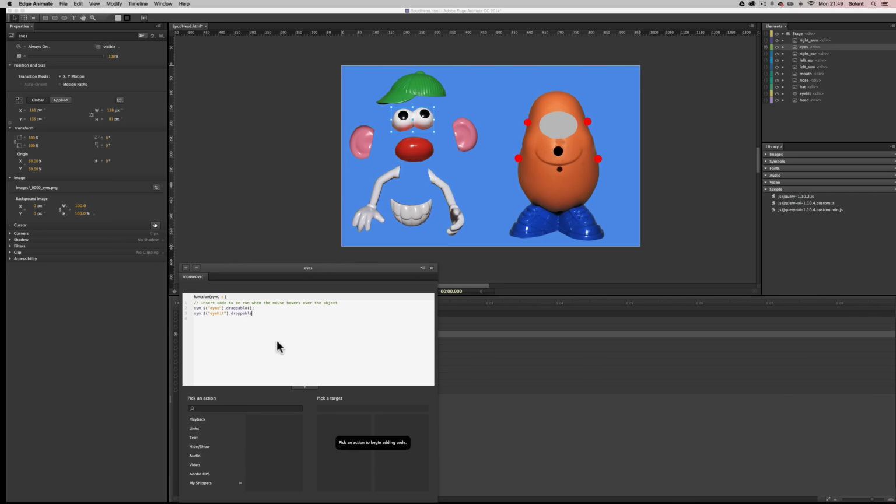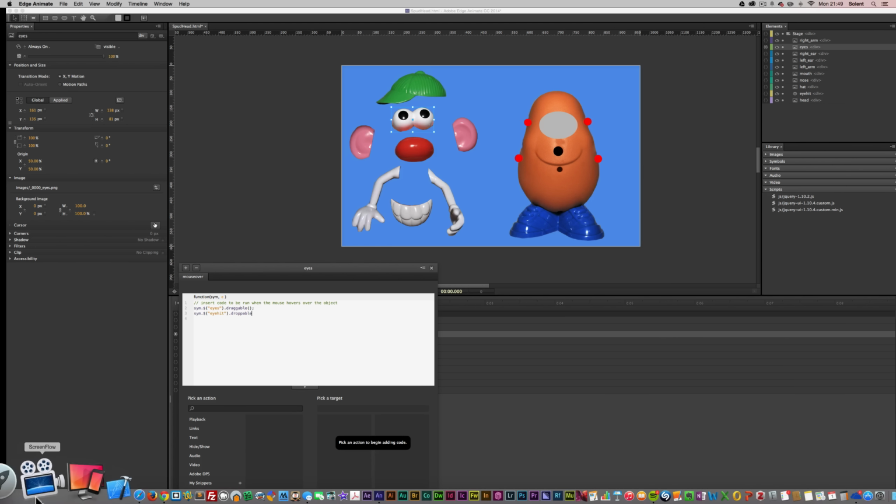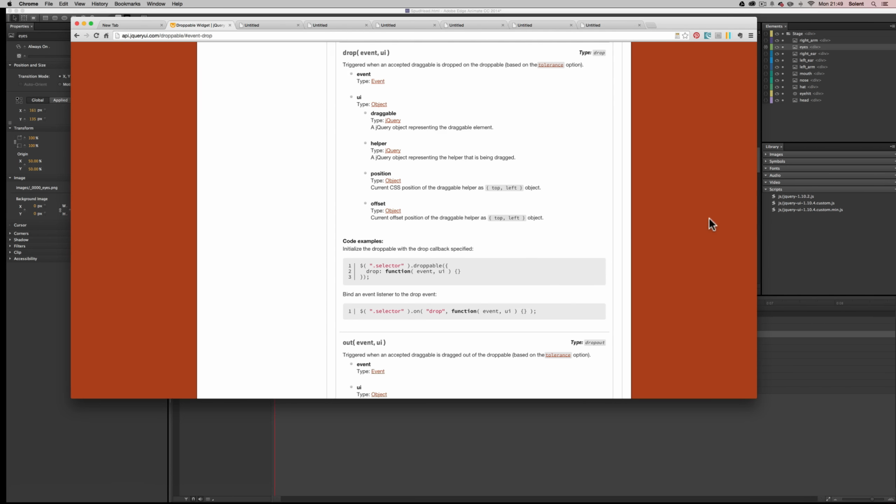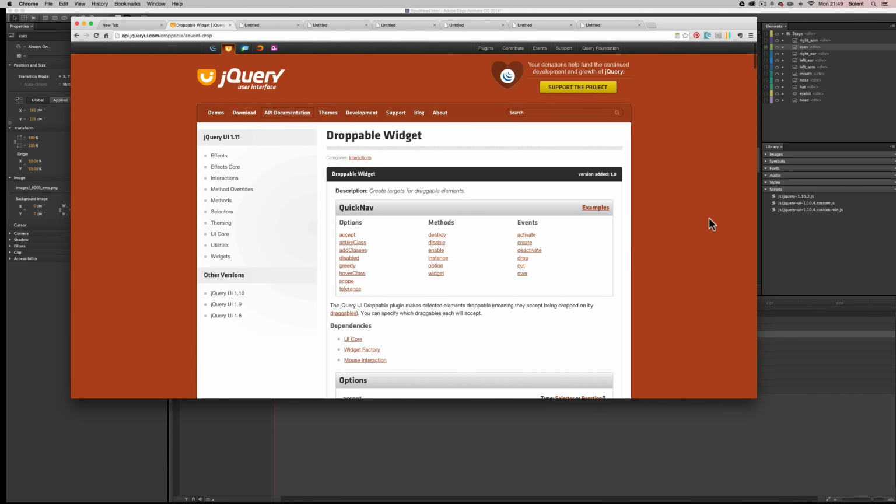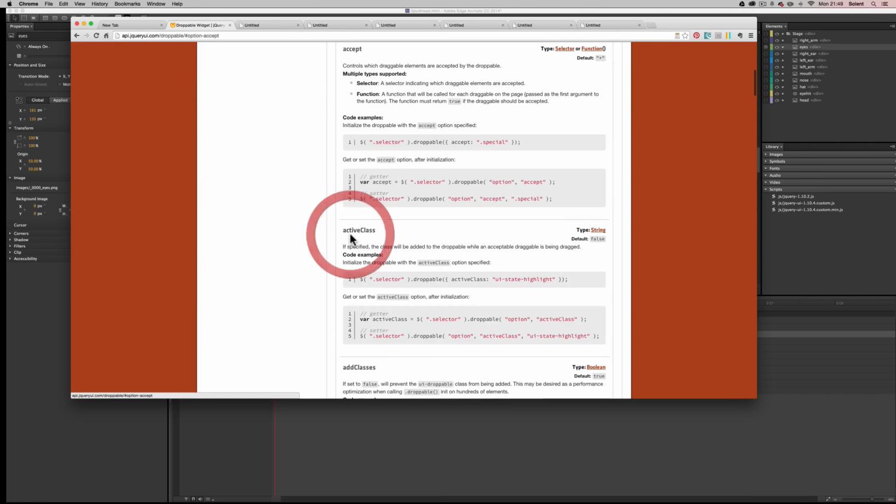So I'll go back to my documentation here. I'll just go back up to the top of the page here, and here in this part it says accept. So it tells you accept. So we need to put accept and say what it needs to accept. In our case, it's going to accept the eyes. So it's going to be, after droppable, it's going to be accept. So we're going to have this information on here. So I might just copy that there.